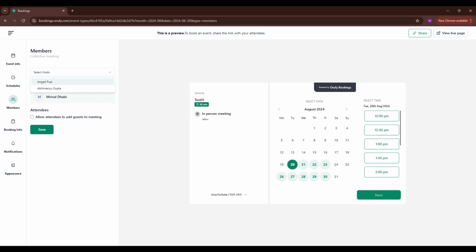Configure your round-robin meeting. Configure your round-robin meeting details by selecting the number of hosts for the meeting. Specify the host for the round-robin meeting, allow attendees to add guests to the meeting if needed, and then finally save your settings to finalize the configuration.